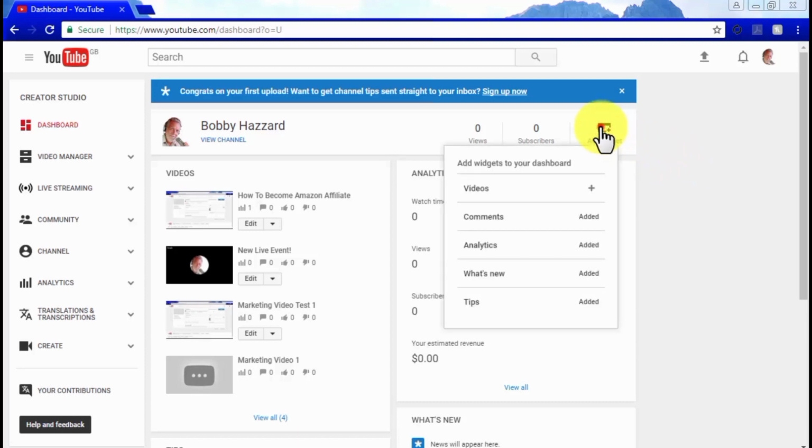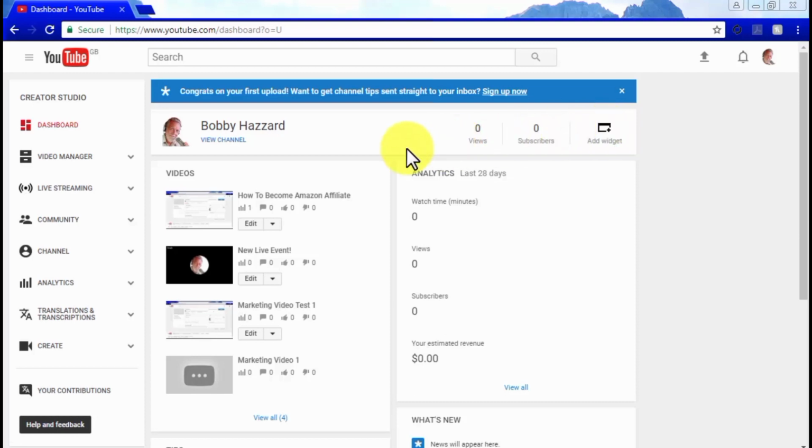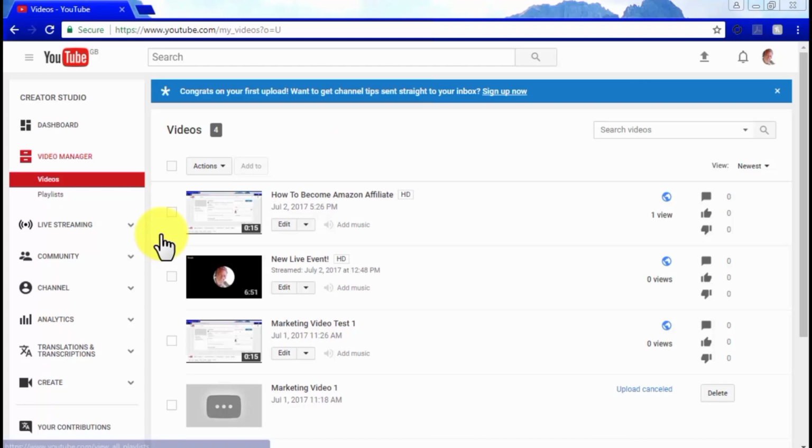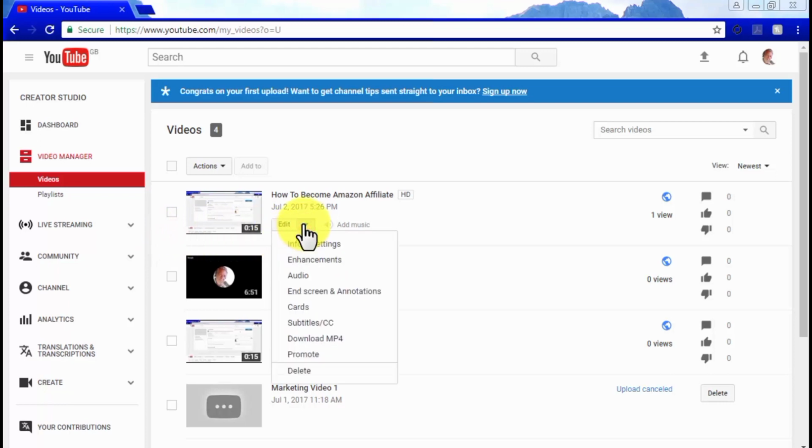Let's now look at the tabs on the left side menu from top to bottom. First is the Video Manager tab, where you will have access to your videos and to your playlists. In the Video section, you can check and manage all your uploaded videos. You can use the Edit menu on each of your videos to configure them in detail. You can use it to edit things such as info and settings, enhancements, and audio, among other things.